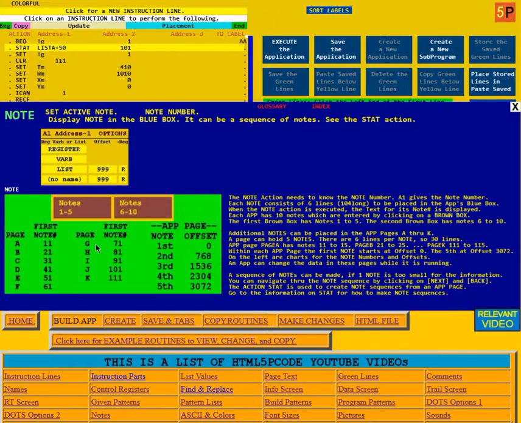We're going to go here to app page G because we did put a note at 71, 72, 73, 74, and 75. And at page H, 81, 82, 83, 84, and 85. And over here it says where the offsets of the notes are within the app page. First note would be at offset 0, the second at offset 768, and the fifth one at offset 3072. Well, we're going to end this and we're going to go look at those 2 app pages.